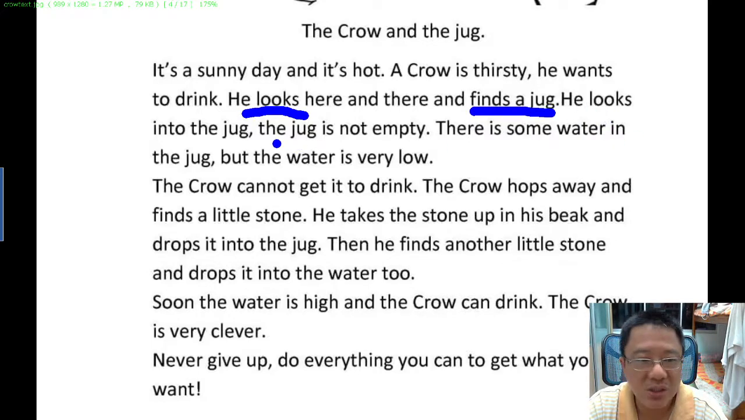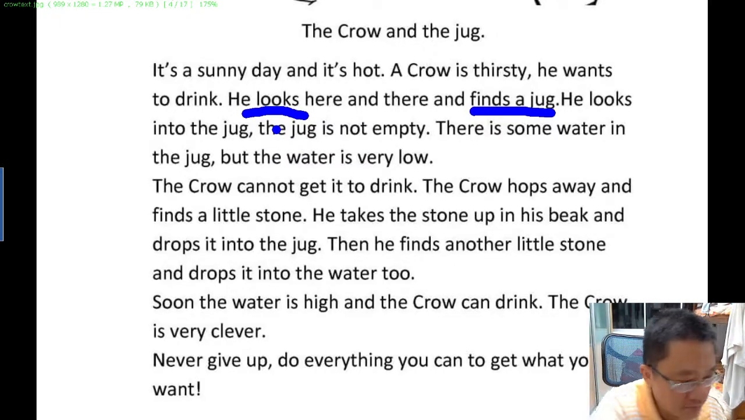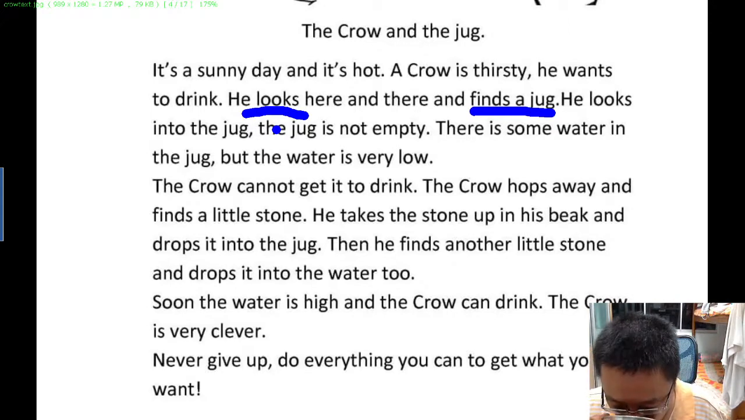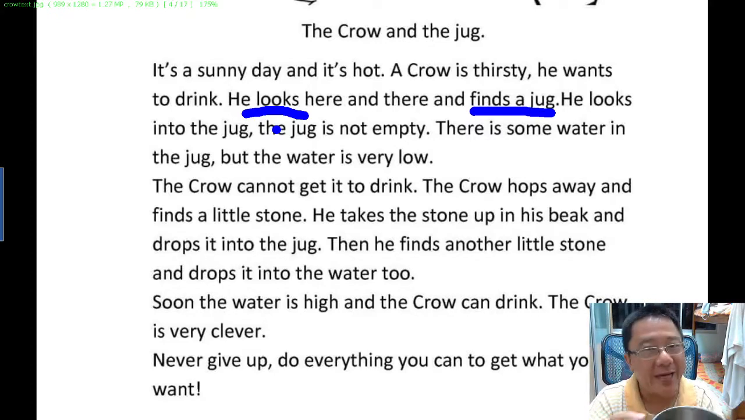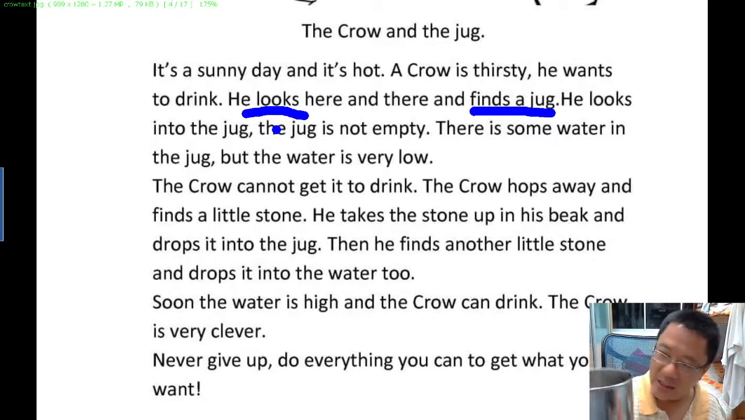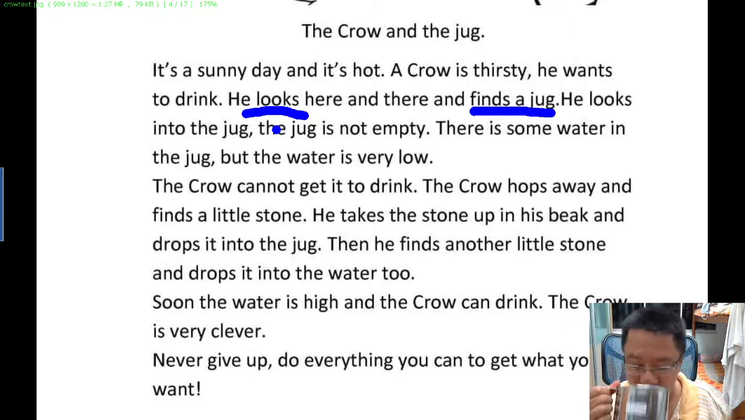He looks into the jug. Looks into the jug, see? Looks into the jug. Okay. I can drink the water because I've got hand. Powerful hand helps me to tilt my jug. This is a jug, right? Iron jug. And then I drink it. But the crow couldn't do this because the crow doesn't have hand. It has a pair of wings, but the wings cannot help him to carry the jug or to tilt the jug.